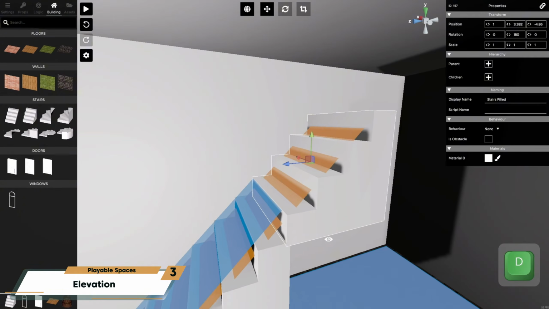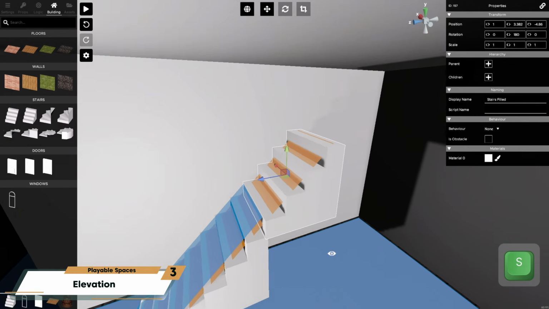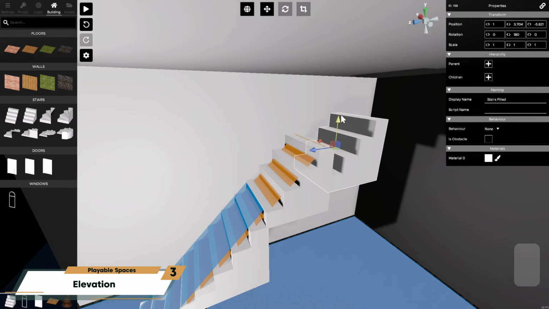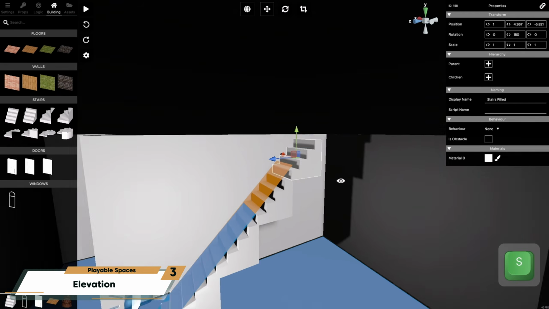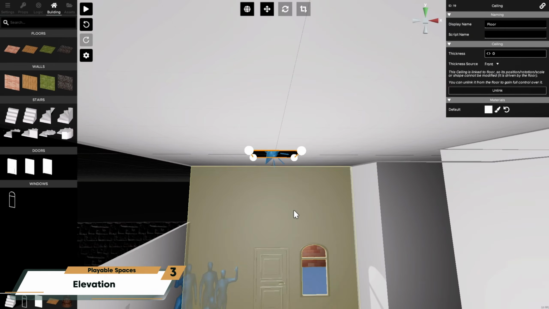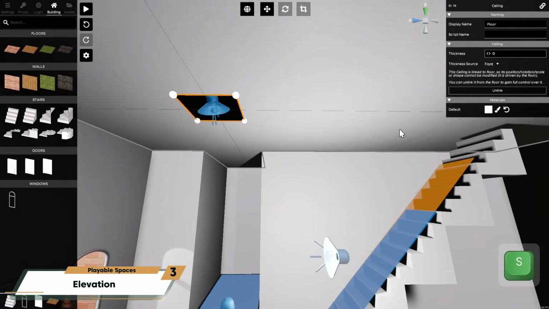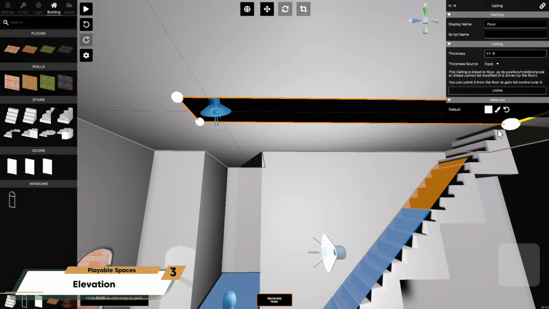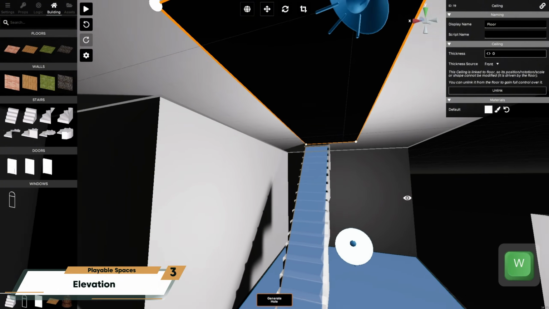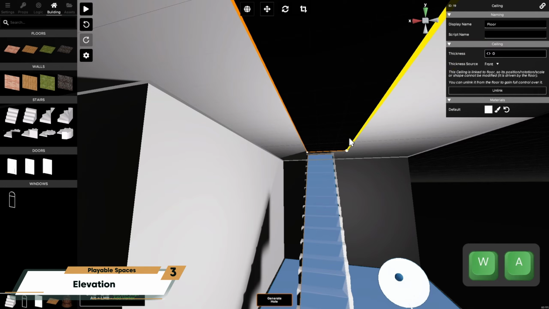You'll notice that without a hole in the ceiling above, the blue walk nav mesh on my stairs stops halfway up. Be sure to create a matching hole in the ceiling and floors above and below so the player has space to pass through. Once my hole is added here, my nav mesh updates because it recognizes that there's now enough headroom for the player to reach the top.